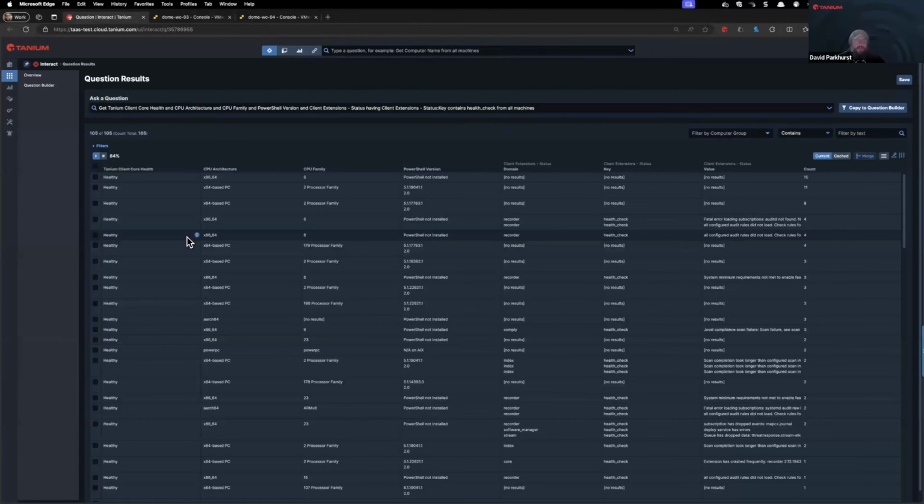And there we go. So we got that same health check information, and then it also will pull back any of the health check related errors for those endpoints as well. And then if we have no results, that's good. That means we don't have any health check errors.